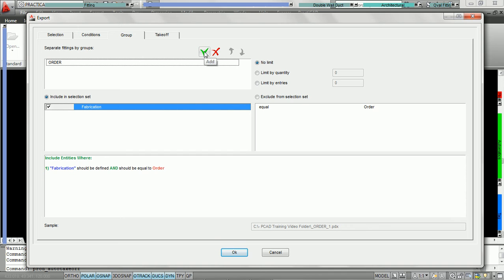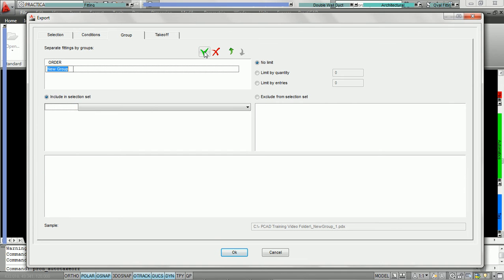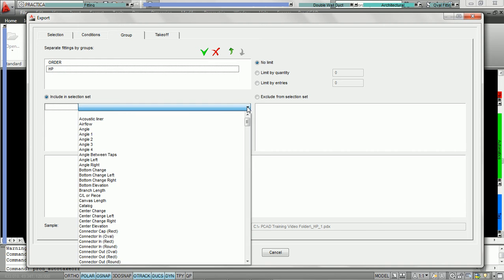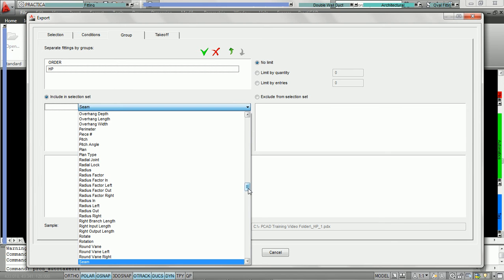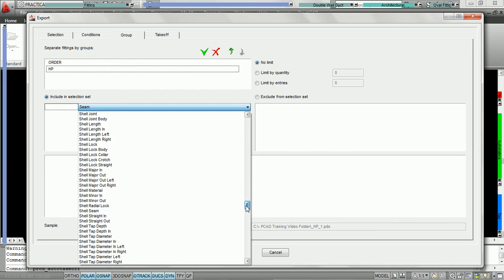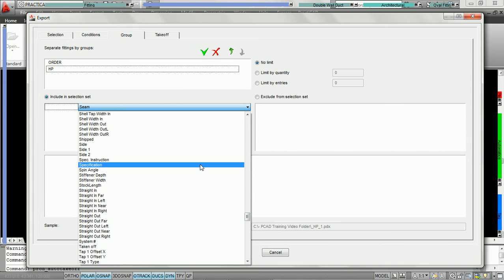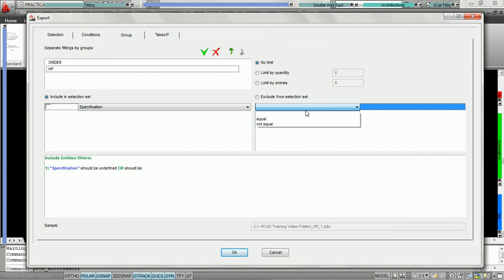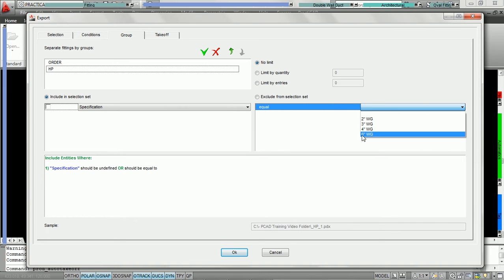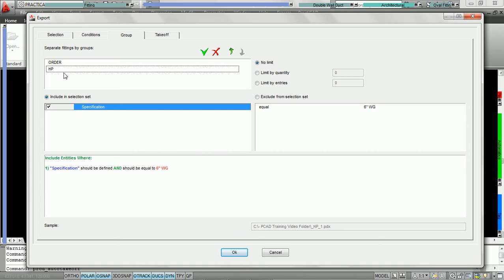Next, what we're going to do is we're going to hit Add again, and we're going to add a second group. We're going to just call it High Pressure. We'll call it HP. Here what we're going to do is say if duct, and we're going to hit the letter S for specification. It's going to bring us to our S parameters. We're going to say if specification equals 6-inch water gauge, we want it to go to the high pressure group. So we've chosen the condition specification equals 6-inch water gauge.